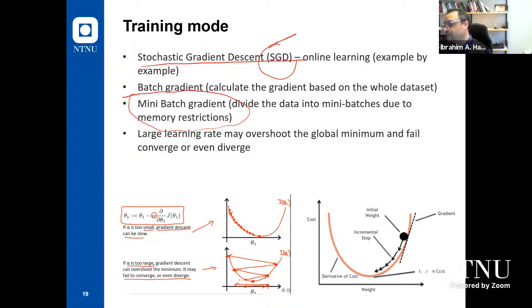How can we select the learning rate? If you select it too large, it might overshoot, right? And it will fail to converge. Maybe it will diverge. If it is too small, for example, it will take more time for learning. So it's by trial and error. There is no approach for doing it, right? So it's just by trial and error.